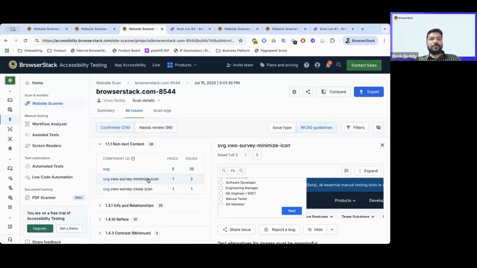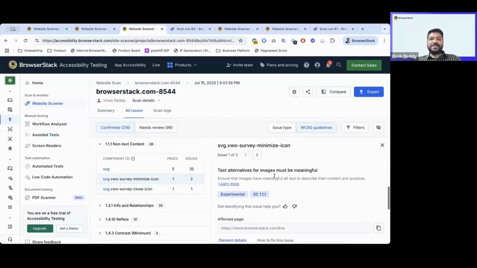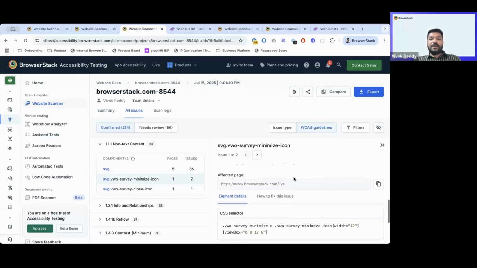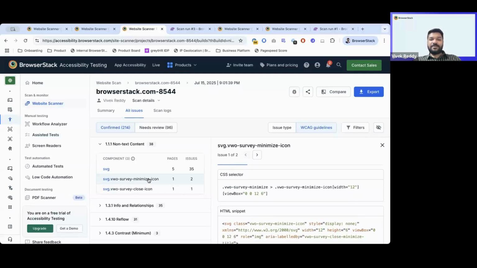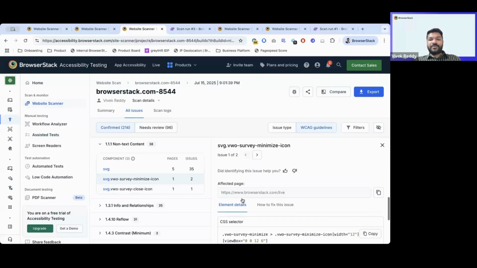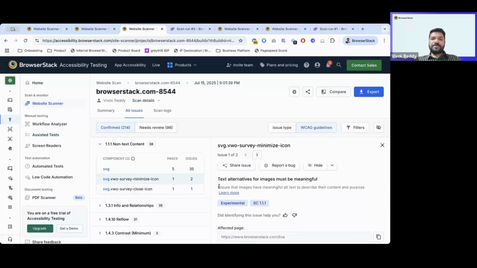If I want to find that component and fix it, I can see a screenshot of the component that has the issue. And I can also see what issue it has, which WCAG guideline it is referring to, which page this particular component is present in, and how to find that particular component. Using the CSS selector and the HTML snippet, you can find that component and you can fix that issue. So here we also have guidelines around how you can fix that particular accessibility issue. So this is regarding the accessibility scanner.